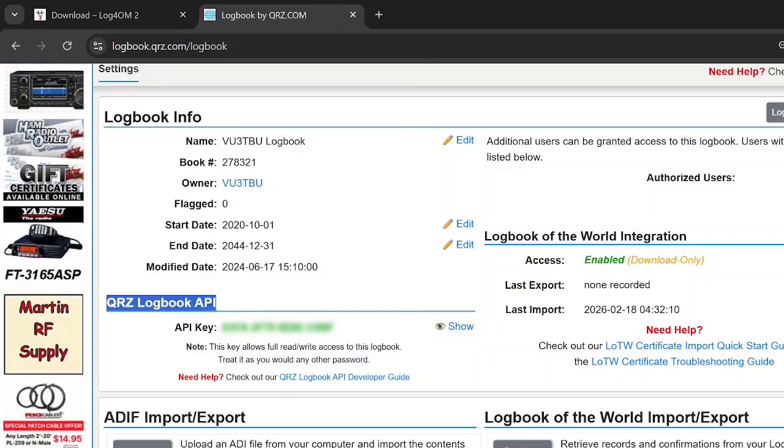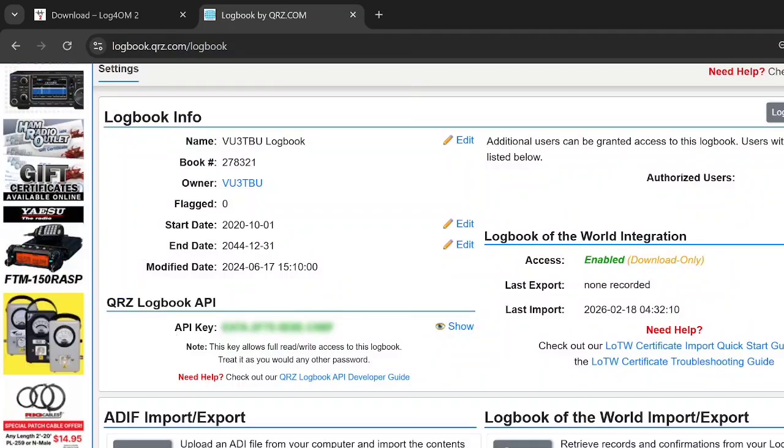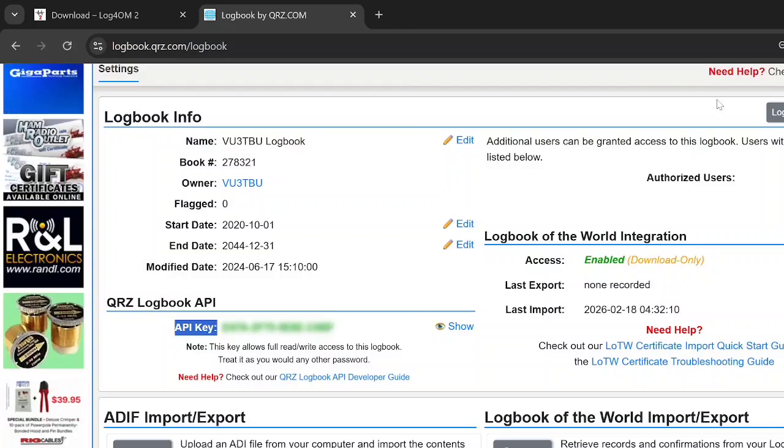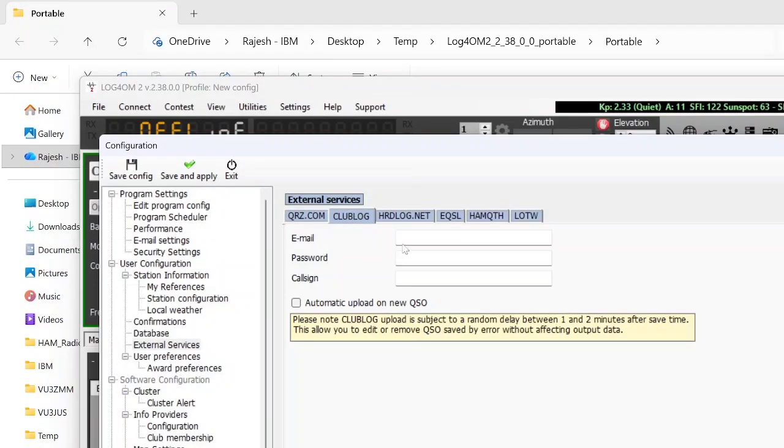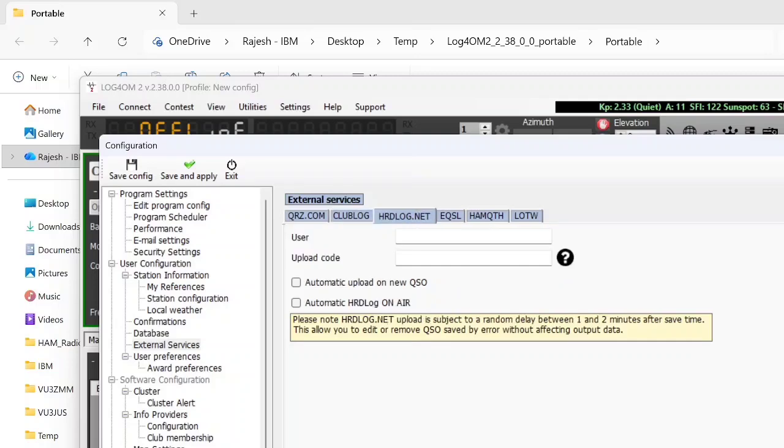By clicking the show button, you will be able to copy this API key. So this API key, copy and paste it here. Then second is Club Log. If you don't have a Club Log username and password, you can create that and give the email address, password and call sign here. Another thing is HRD log. You can create a user here and upload the code which is available from there, and you can click automatic upload.